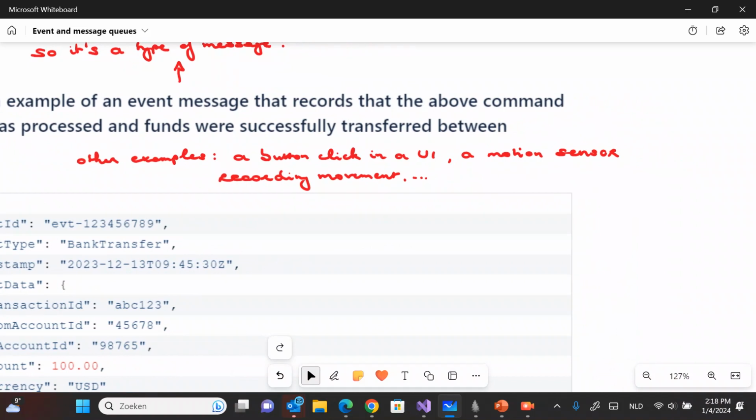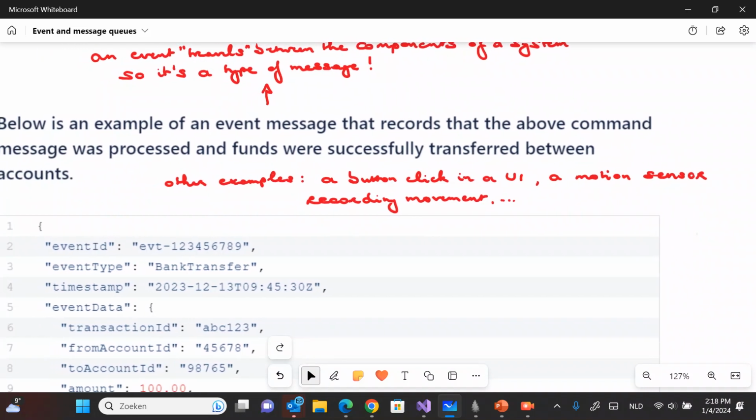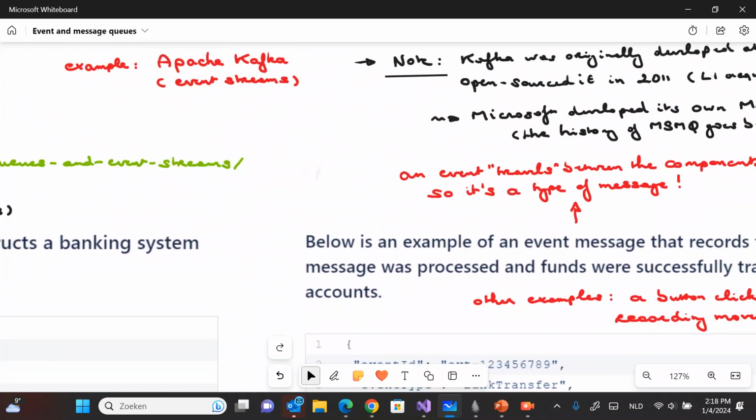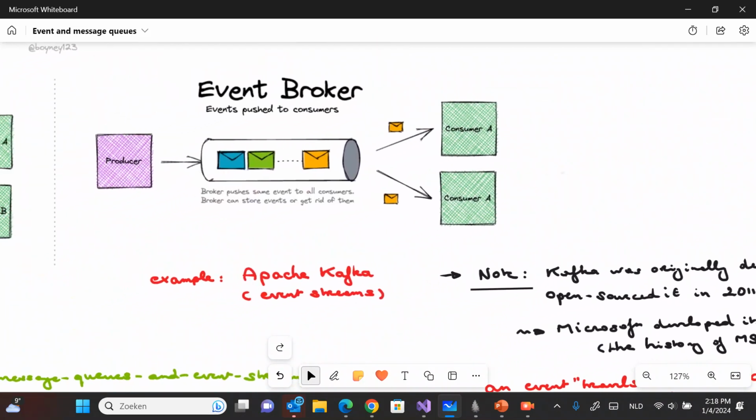I could give other examples. A button click in a UI. Think of a website where a user is looking up the address of a bank office and wants a map with it. Then we need to call a map from another application. A motion sensor recording movement: a system needs to be alerted, but there are a lot of events taking place.